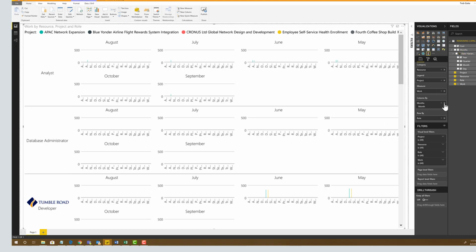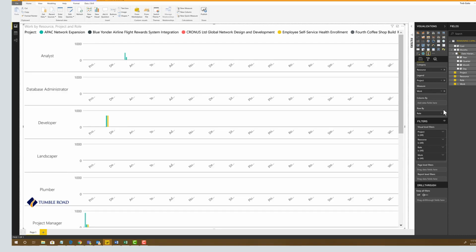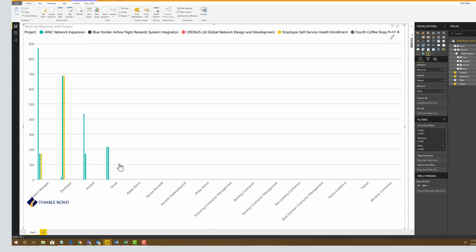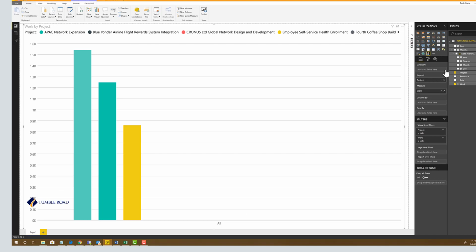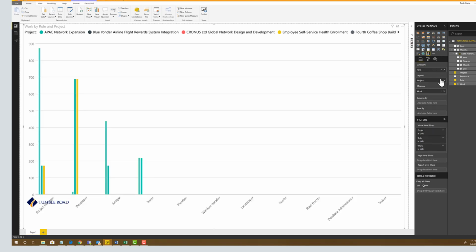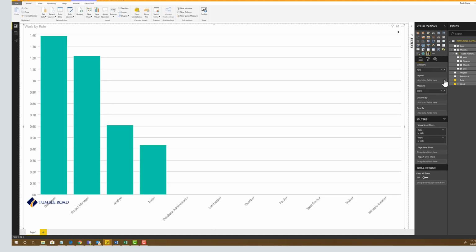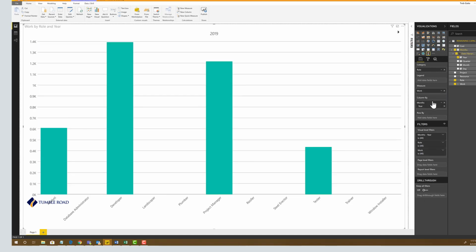So I'm going to take out the column by, and then maybe I will take out the row here. So now I've got a basic chart. And let's take out resource because I think that's too granular. But if we had, say, role there, and I took out project and then said, oh, let's look at this by year, like so. This is starting to look a little more interesting.